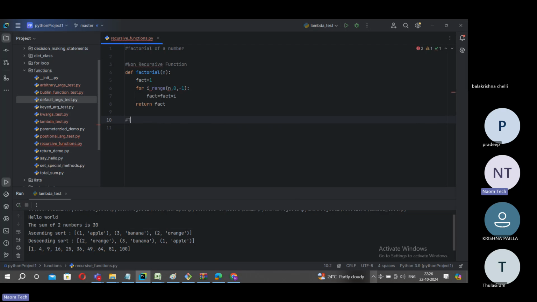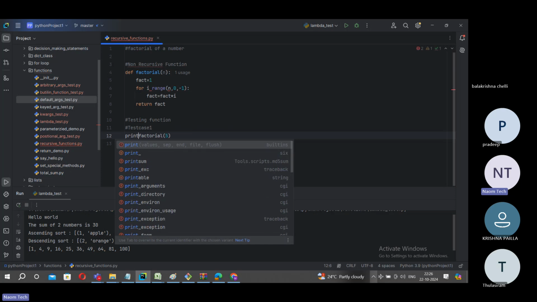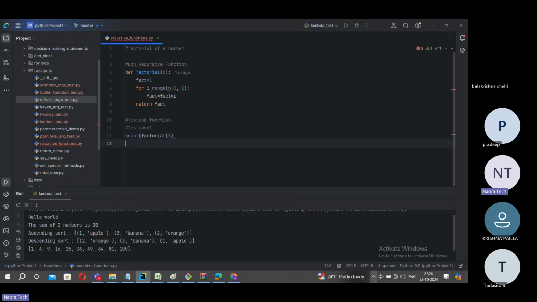Now, what should you do? Here we are testing the function, meaning calling it. How do you test it? Test case one. We'll just send 2 or 3 values. So call factorial here, and pass your value, something like 5. In the first case, we are passing 5 and seeing what it is going to return. Okay, let's print it directly. No need to assign to any variable. Just print it, and then run this now.